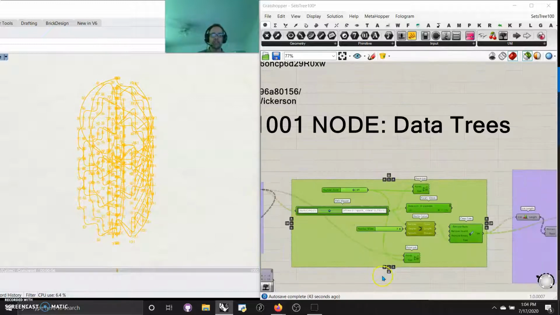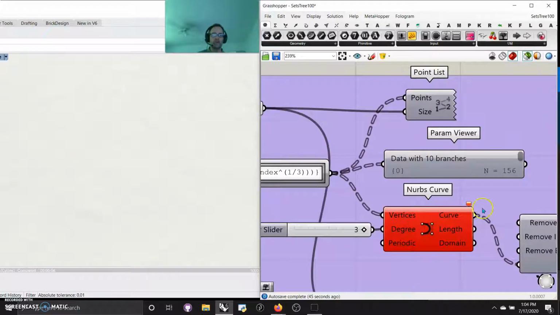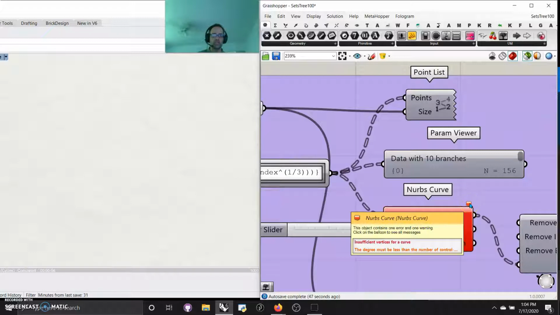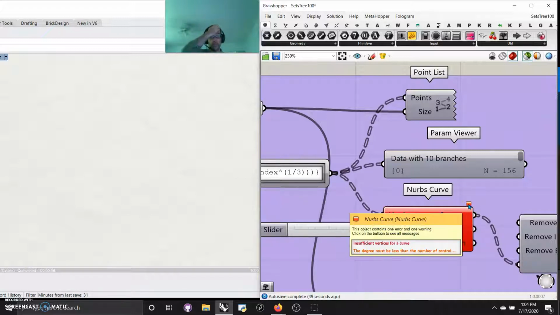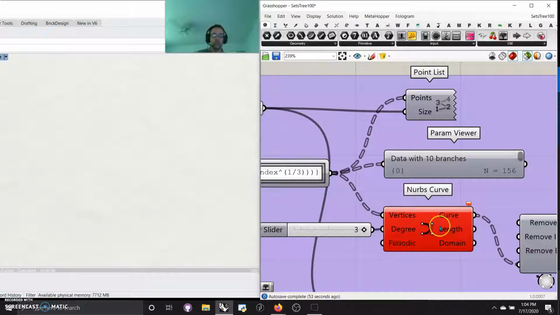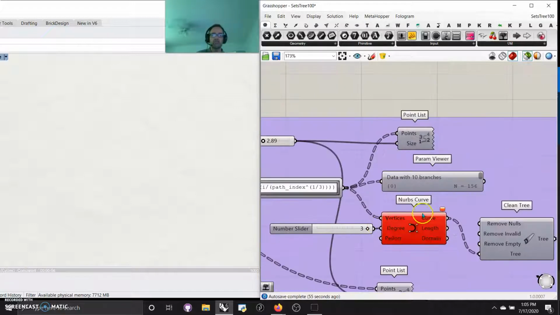And if we take a look at this little script, you'll notice it kind of fudges out here because there's certain sections of it that say the degree must be less than the number. That's one issue of control points. But the other thing is insufficient vertices for a curve. And it still seems to run through the document.